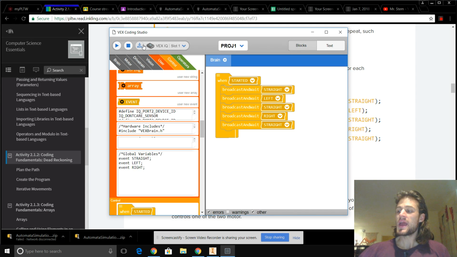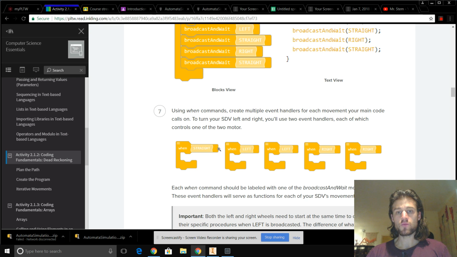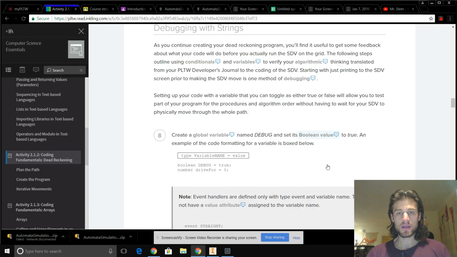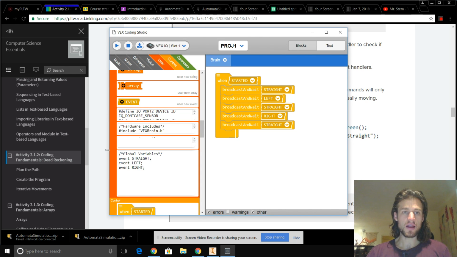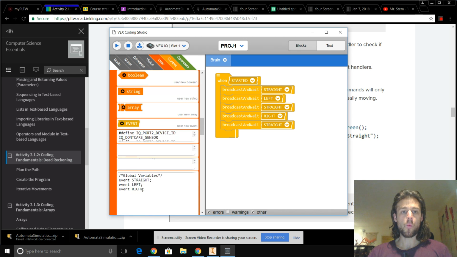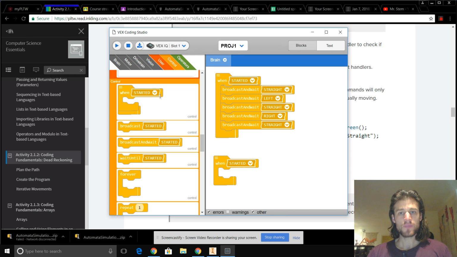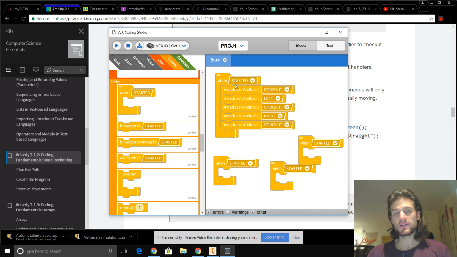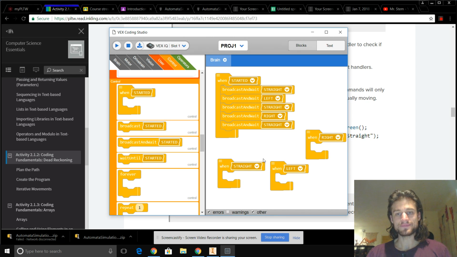Okay, let's exit the program and let's add some more features onto it here. I'm going to skip through a little bit of this, and I'm going to drag in some when events right here. So I'm going to drag in 3: one for when straight, one for when left, and one for when right. You can see I already have one here for started. So I'm going to make this one for straight, this one for left, and this one for right.